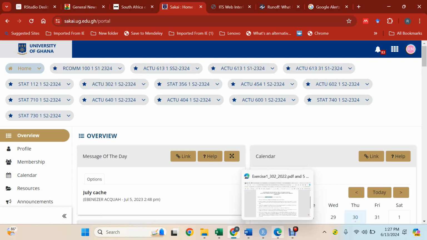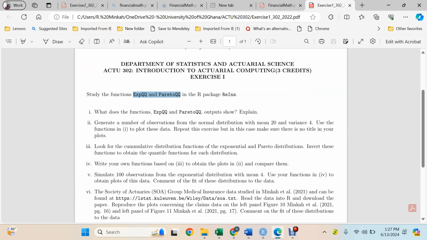Okay, so I'll send you the assignment. So here, the next one, you are going to generate observations from a normal distribution. How do you generate observations from a normal distribution? You use a random, so rnorm, right? The sample size is there, the mean, the variance is there, so you can do so. Use the functions in I to plot this data. Repeat this exercise, but in this case, make sure there is no title in your plot. You should be able to modify it to do so.